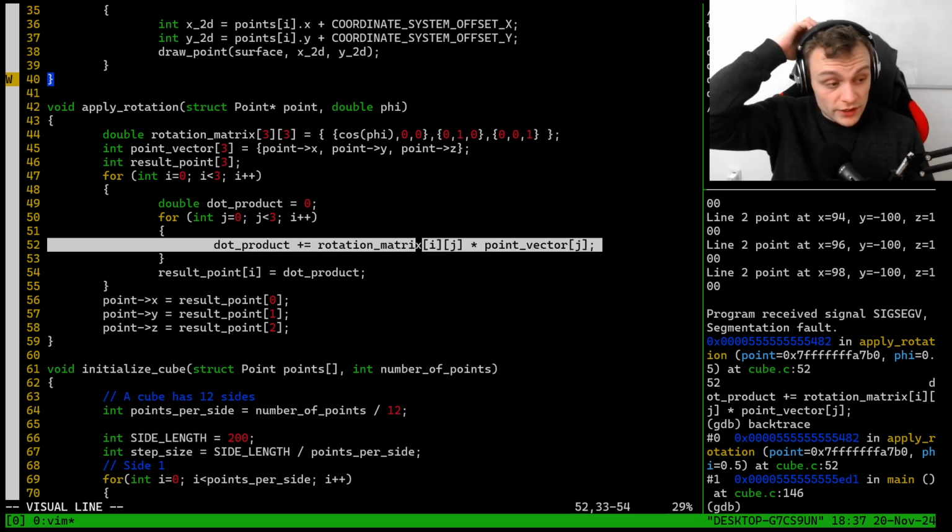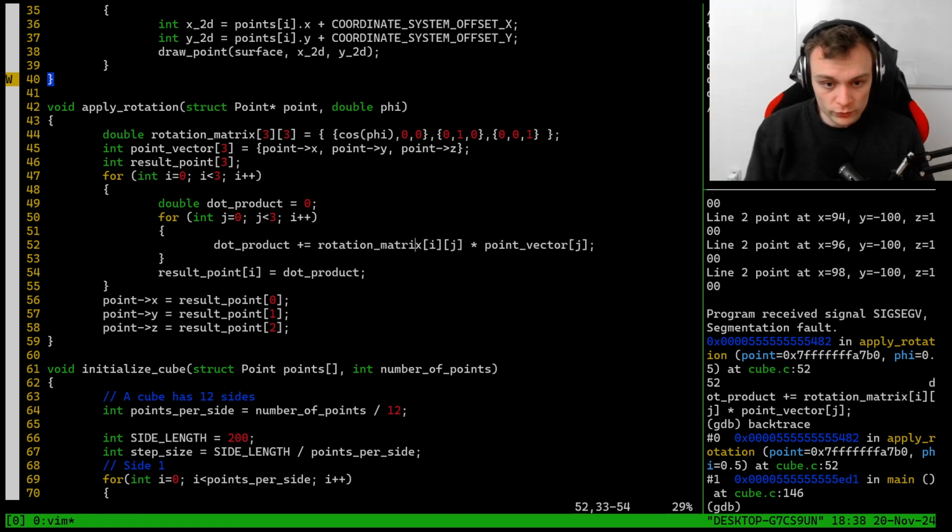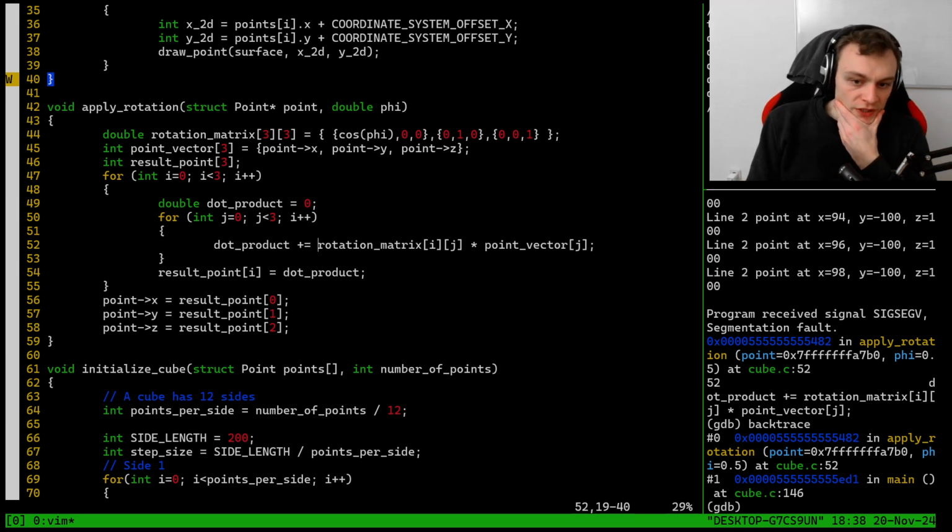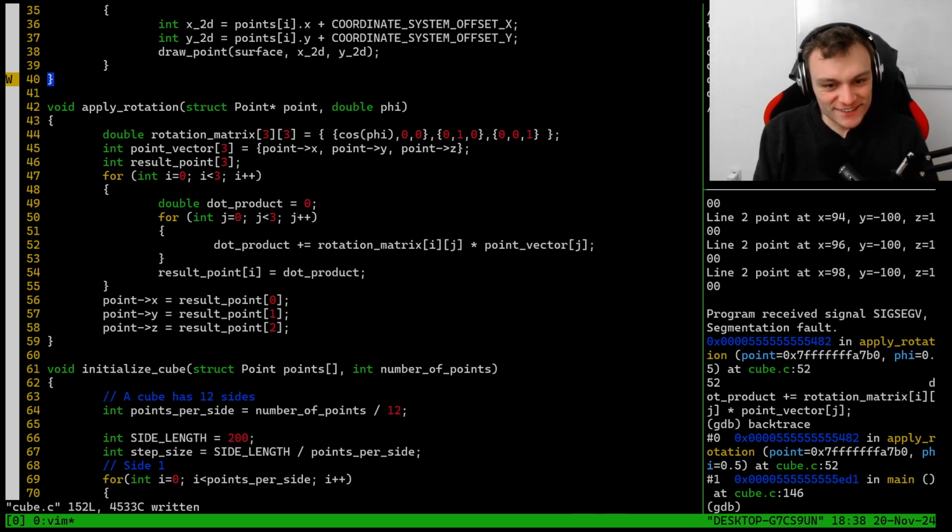Yeah, that's good news because that's the most interesting line to work with probably in the entire code base. So let's find out where the segmentation fault is here. Dot product shouldn't be it. It's just a counter that is being incremented. The rotation matrix at ij. Ah, yeah, of course. I need to increment j. That's the issue. And that's it. I'm sure it works now.